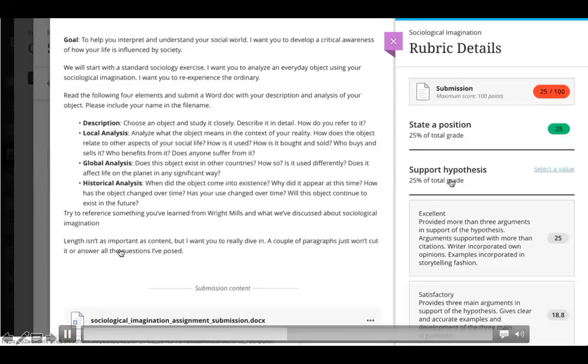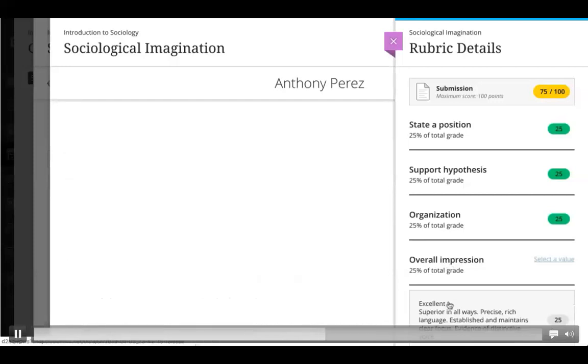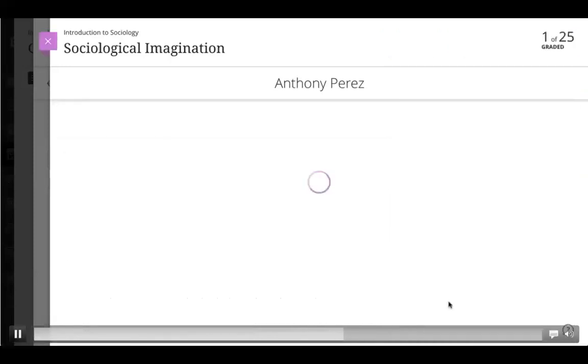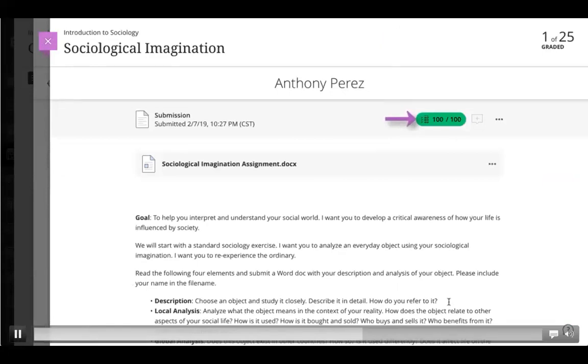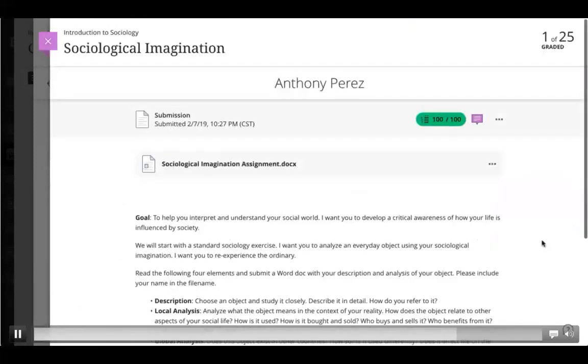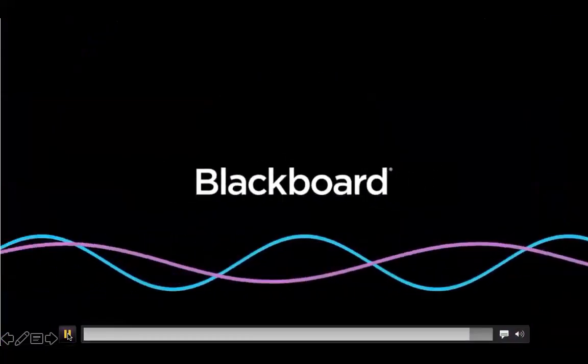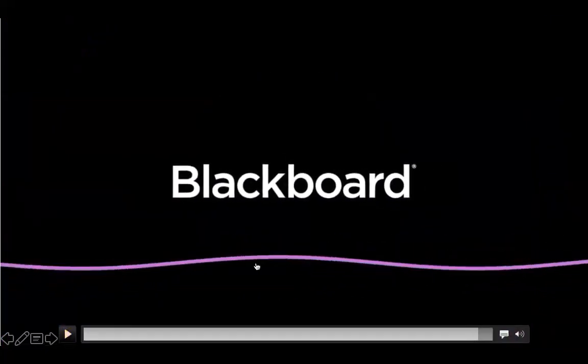Criterion collapses and the next criterion expands. The rubric score saves automatically as you make selections. Select the X to close the rubric panel. The grade you assign with the rubric appears on the student submission page and in the gradebook. On the student submission page, select the feedback icon to open the Add Feedback panel and type feedback for the student. When you're ready for the student to view the grade, select the More Options icon and then select Post. And you can post it and it will be automatically updated in the grading system.